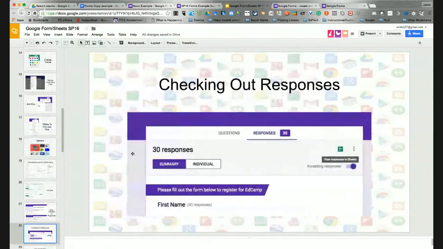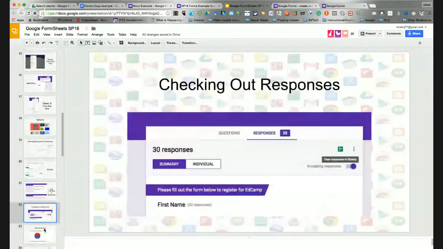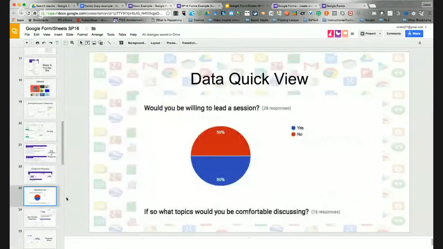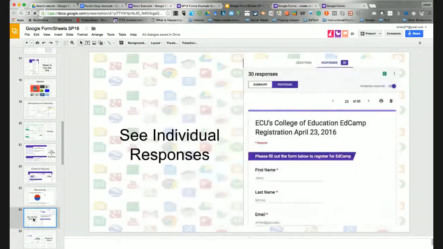But it's really nice what it's done like that. And I've checked out the responses, an easy transition to the quick view of the data. So now you can see, this is coming from our Ed Camp, that 50% of people are willing to lead a session. I'll talk about our Ed Camp a little bit at the end of the session too. But like I said, it's real quick that I could do a screenshot, insert it in a report, and talk about it. So it's a nice way to get a quick pie chart, table chart, whatever, bar graph, of what's going on.